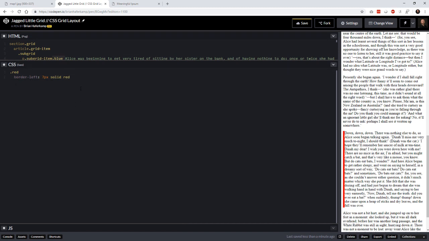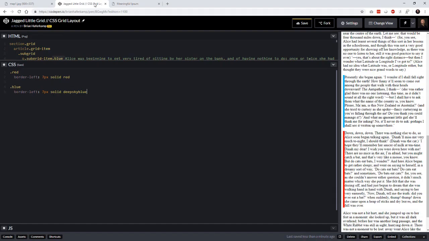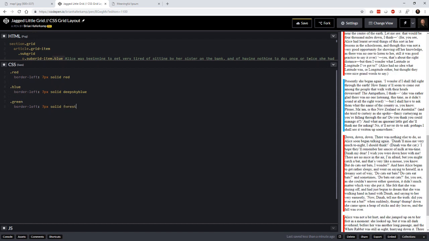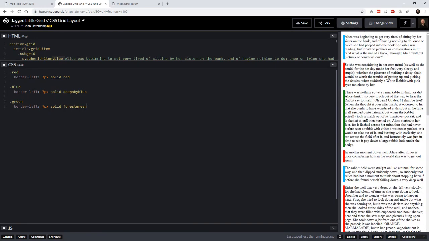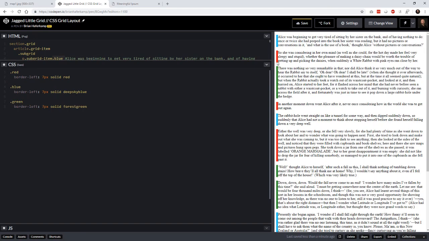And let's go ahead and set our blue, and then instead of red we're going to say deep sky blue. I looked that color up before, so you can see that it's not just a regular blue, it's deep sky blue. And the last one is green, and we're not going to go with just regular green, we're going to go with forest green, which is a little bit different than the regular green, a little bit darker, not quite as in your face.